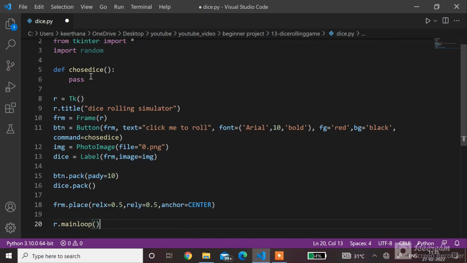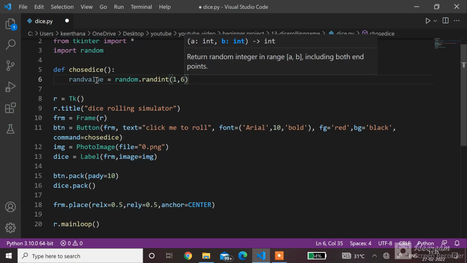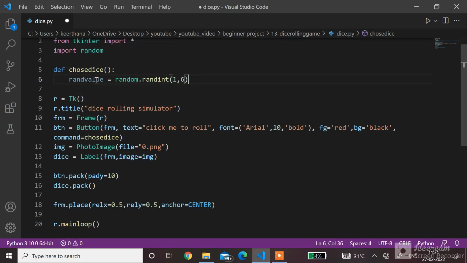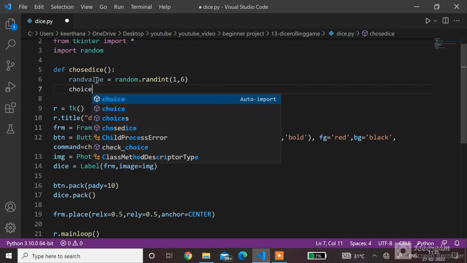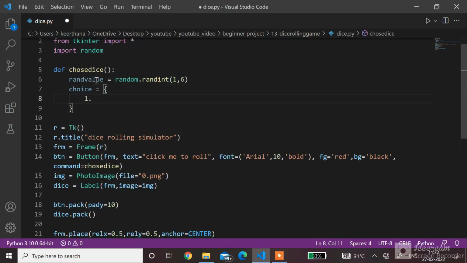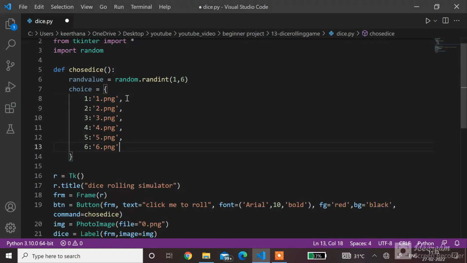Now come to this choose_dice method. When you click the button, first it should generate a random value. So rand_value equal to random.randint of 1 comma 6. It generates a random value from 1 to 6. Now pair all values with a respective image file. For this I use a dictionary. See here. choice equal to open brace 1 colon open quotes 1.png file. This one image file has the 1 point image. Similarly, see here for 2, 3, 4, 5 and 6. In the same way, pair all the 6 values.